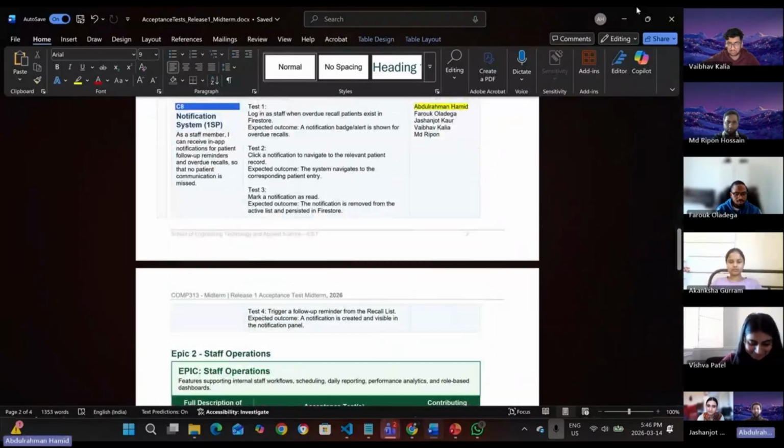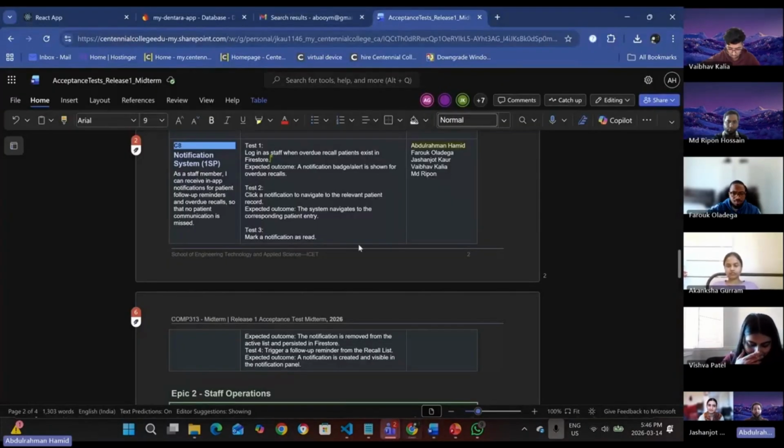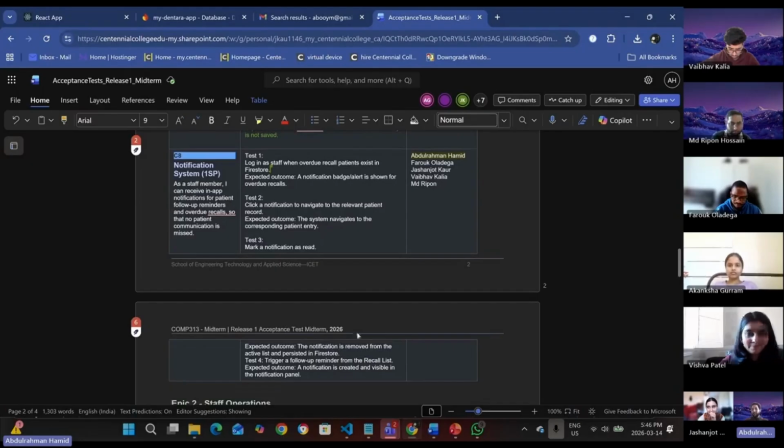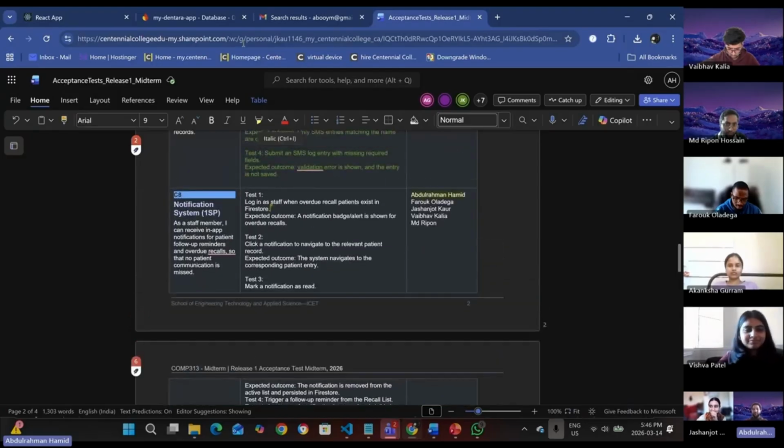So for the notification system, let me go here. The notification system: as a staff member, I can receive in-app notifications for patient follow-up reminders and overdue recalls so that no patient communication is missed. For most of these we have not done it, so it will be all red or partially. It's partially done. It actually gets into the database, but it's partially done. So we will move it to the next release, and we'll be doing it first thing in the next release.